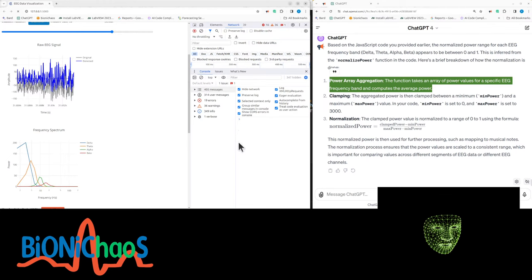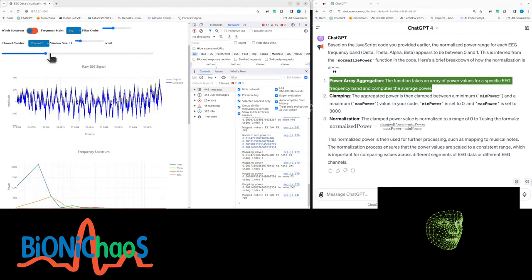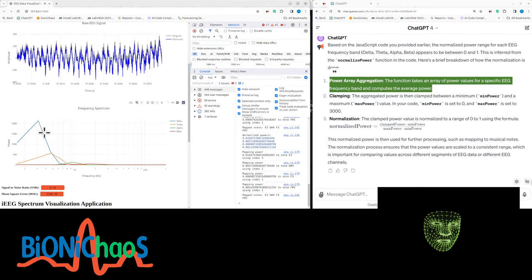Check it over here again, control F5. Yeah, that's the thing, the first, this power value is way too small.